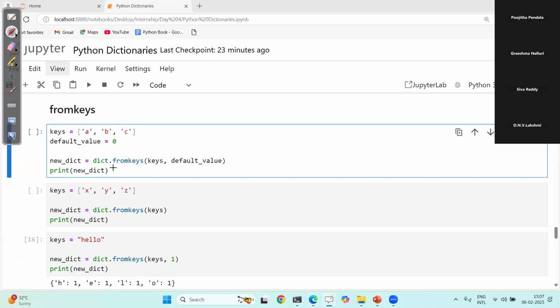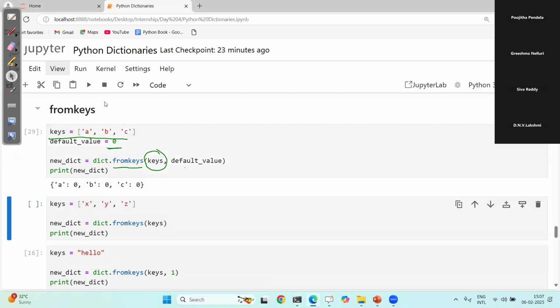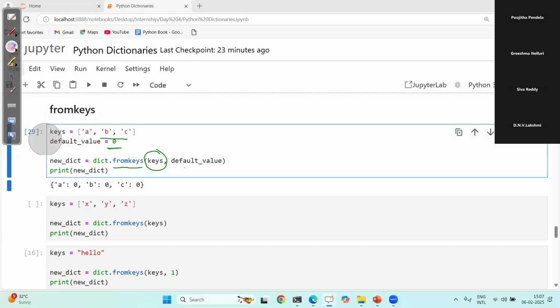Now, see here. I have taken a list object and I am using the Fromkeys function. I am passing keys as an argument and the default value I have taken as 0. So how is this new dictionary created? Every value will be 0. This is case number 1. Is it okay, Nandi? How to create a new dictionary from existing sequences. This is example number 1.